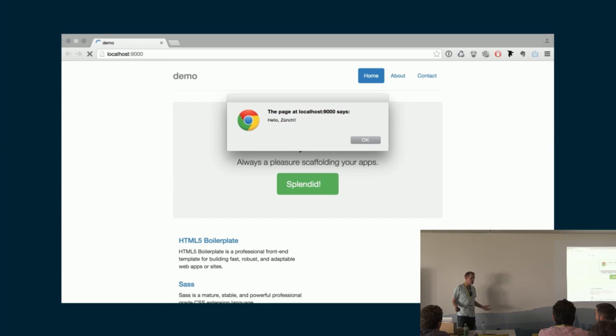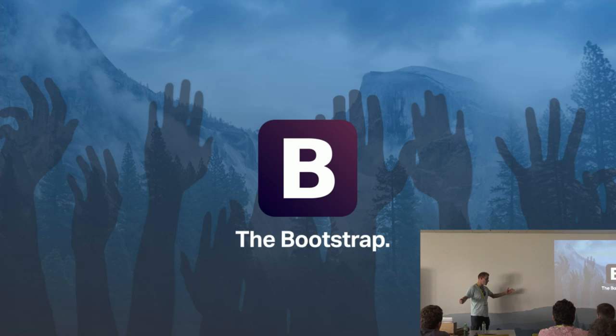So JavaScript is working. jQuery's in place. I can just start writing, you know, a dollar sign element thing and just start going. Plus there's Bootstrap. Bootstrap, anyone familiar with Twitter Bootstrap? Okay, not everybody, that's good.